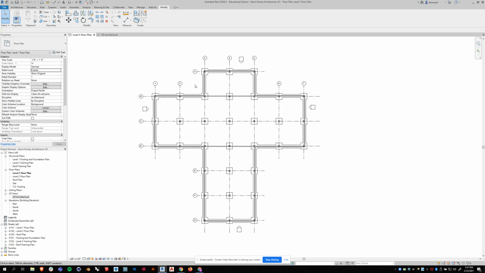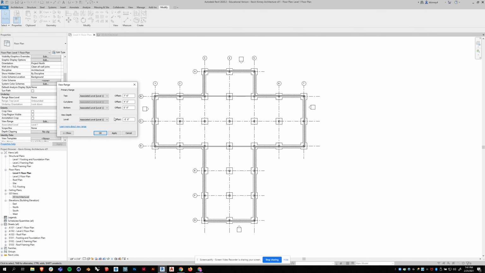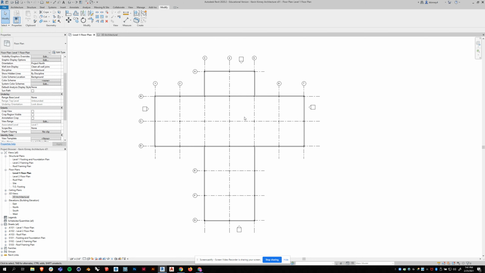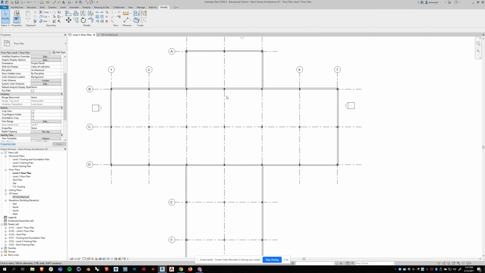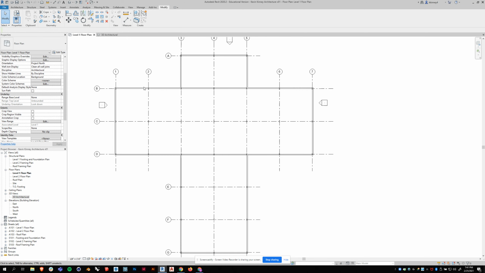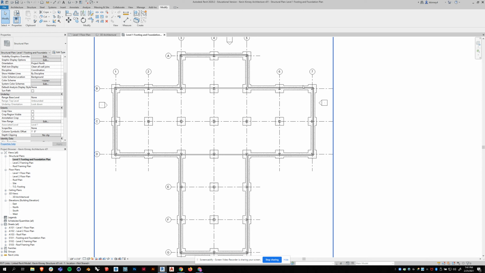Since my wall is placed in the right position, I'm going to go to my view range and I'm going to zero this out and hit OK. So now this looks like a normal floor plan, right? We just have our wall. We don't have all that gobbledygook beneath it. And if I go to level 1 footings and foundations, there it is.